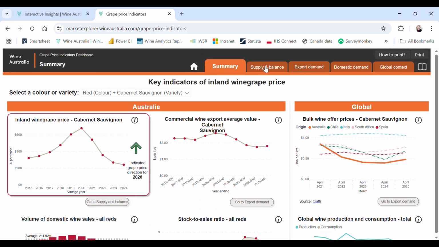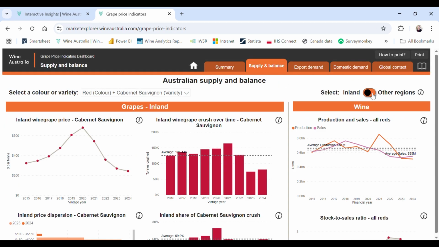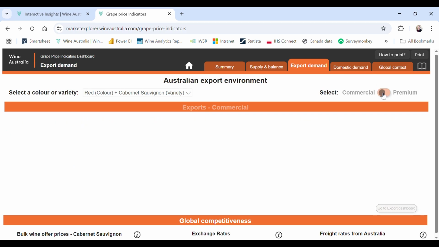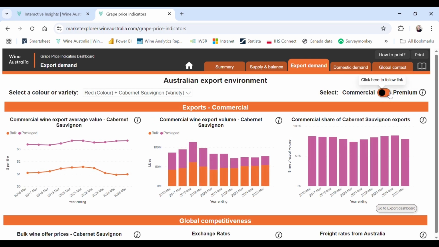3 of these detail pages also include options for filtering on inland or other regions, or in the case of export demand and domestic demand, you can go to commercial or premium wine. When you click this toggle, the charts will update as well as the titles. If you don't know what the definition of these terms are, hover over the eye next to the toggle and it will tell you.